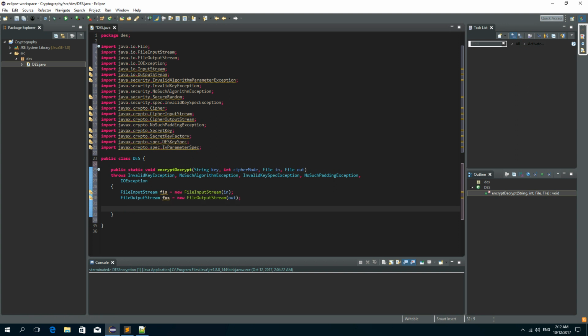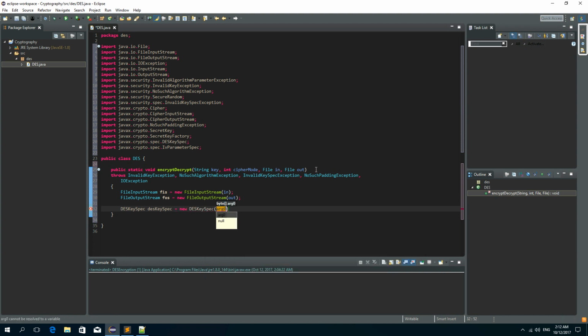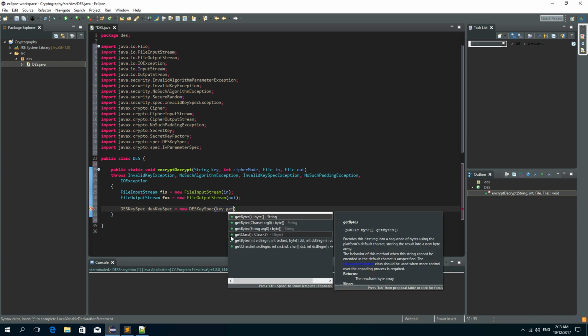Okay, now we need to create a DES key spec object. So DES key spec is a new DES key spec, and we need to pass the bytes of our key. So remember that this key has to have 8 bytes minimum. So we need to convert this string to a byte array. So key dot get bytes.